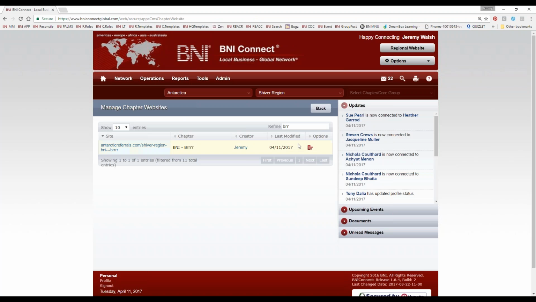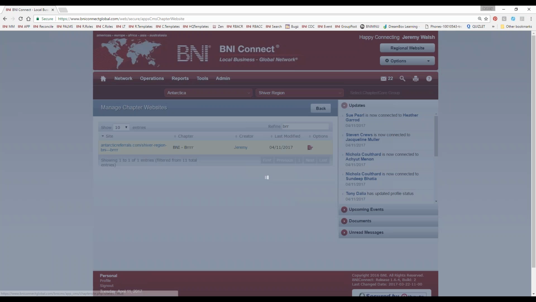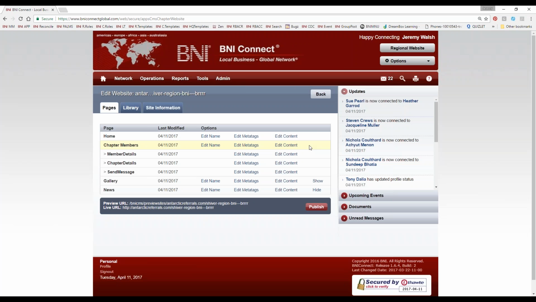If we want to start customizing that, once we're in this chapter list here, what we're going to do is click this edit button. Once we get into the edit button here, we do have our different pages. So we have these tabs along the top.